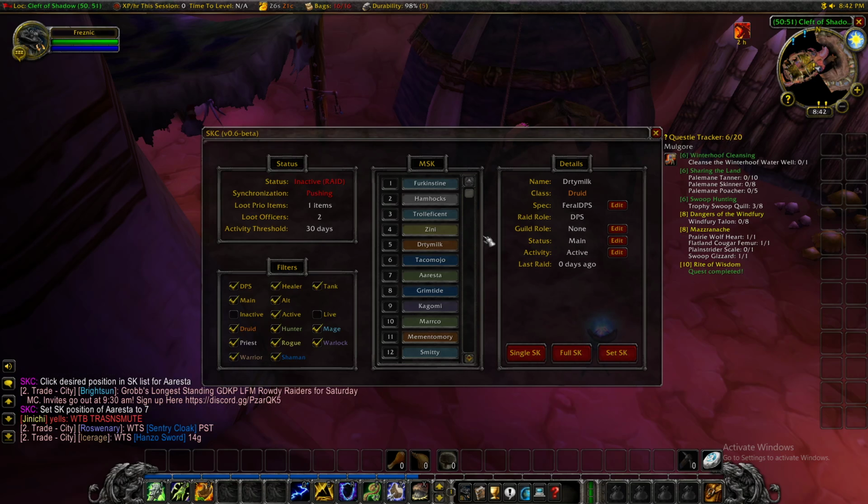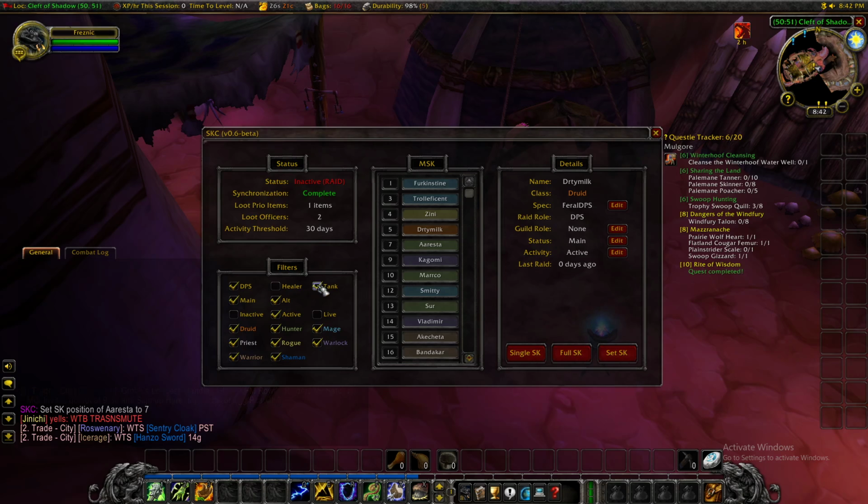Again, it automatically updates. You'll see the raid role automatically updates here. That raid role is just used for filtering for the sake of convenience for people. So you can change those on different characters, right? Shadow, DPS.